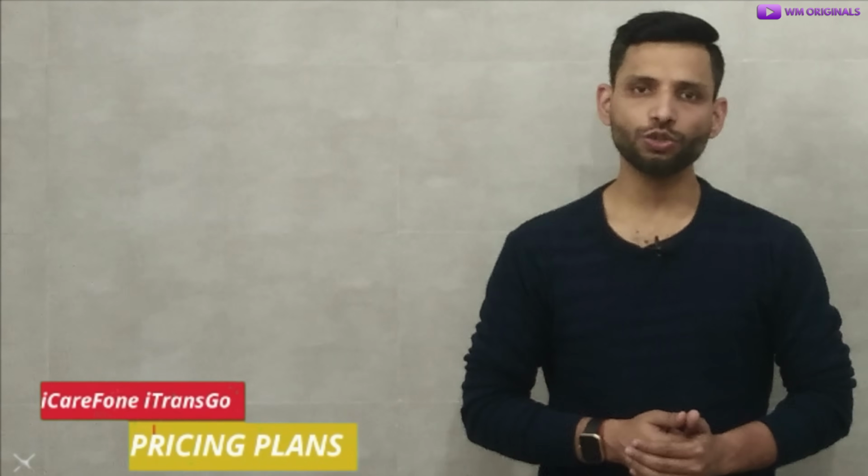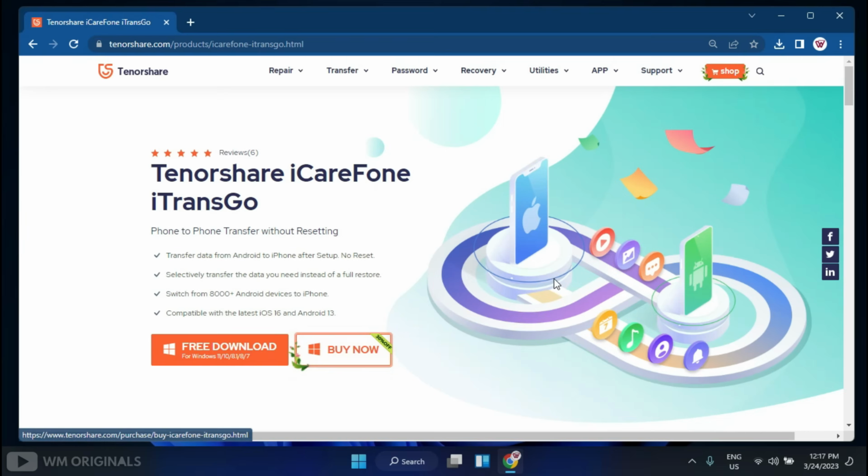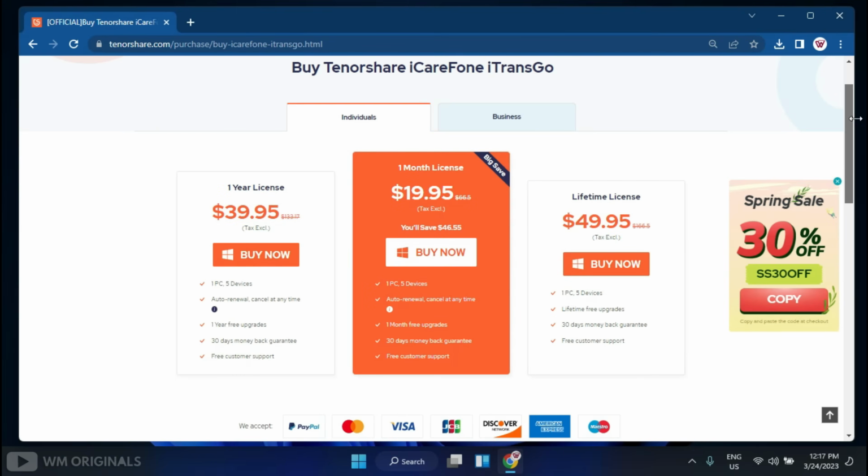Now you may ask, is Tenorshare iTransGo free to use? Well, it's not free. We will require a plan to use it. So now let's look at Tenorshare iTransGo pricing plans. Here we are back on the official website. Now click on see pricing. See, here we have different pricing plans for Tenorshare iTransGo. Choose a plan as per your requirement.